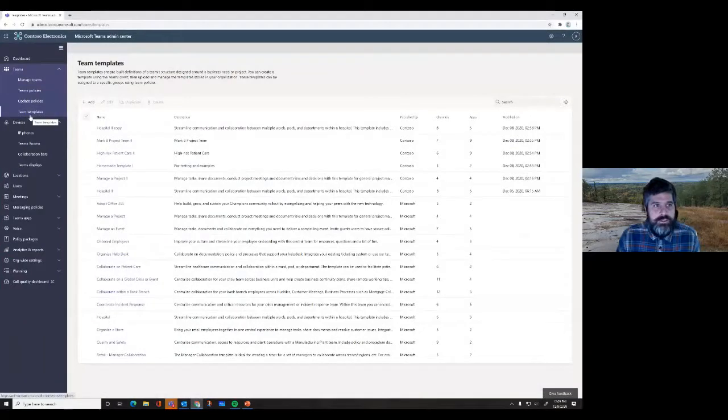So one of the nice things about leveraging the web UI over Graph is just how simple it is. So that's basically what I'm going to demonstrate for you guys today, the simplicity to be able to create and manage templates for your environment.